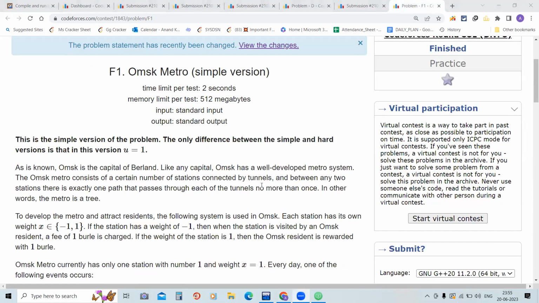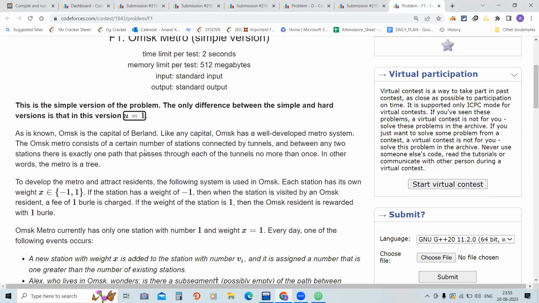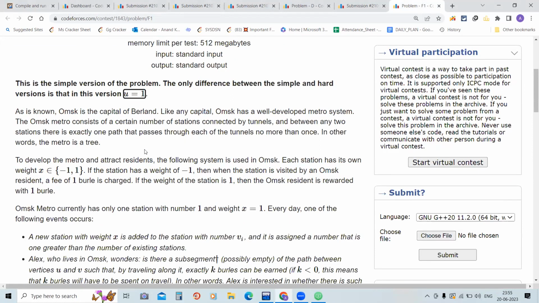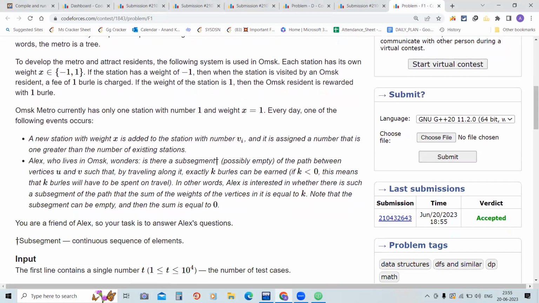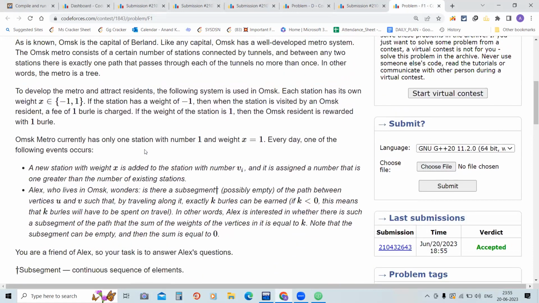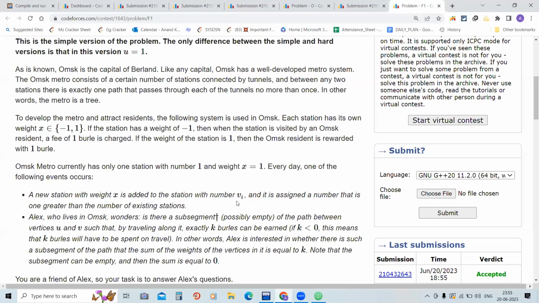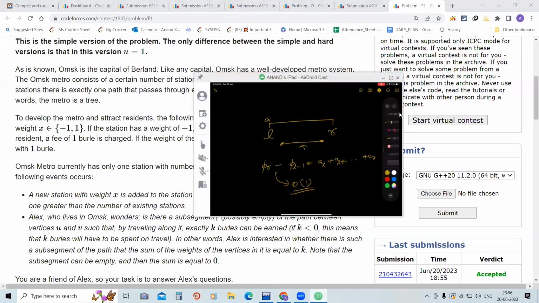Okay, so this problem F1 is OMSK Metro. This is the easier version, and in this problem u is given as 1. So let us first see what this problem says. Although this problem says a lot of things, I will summarize it for you and tell you what this problem actually contains. You can read this problem as well.